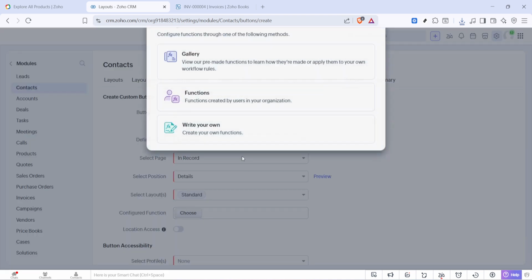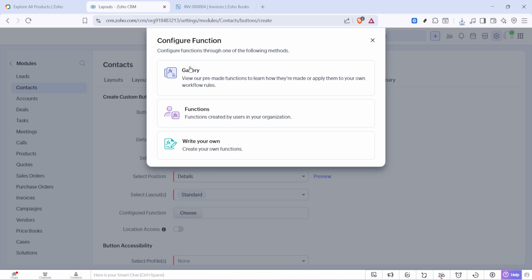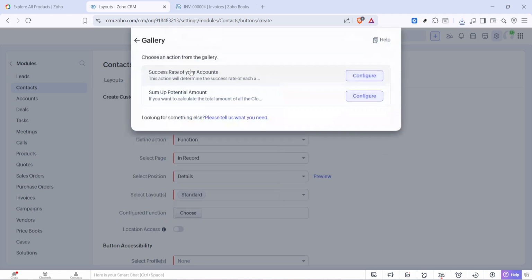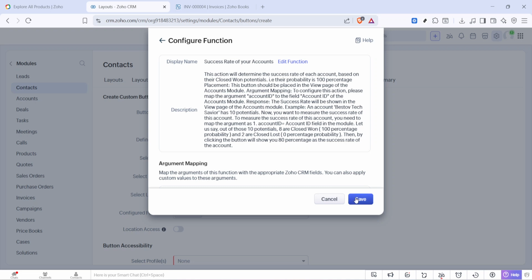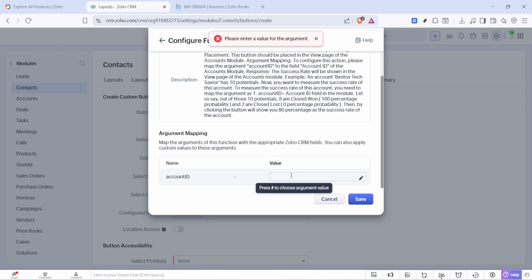You can browse available functions. For example, open the gallery to explore templates or pre-built functions as a starting point. When you've identified the right function, click Configure to review any required inputs or mappings. Click Save to attach the function to the button.